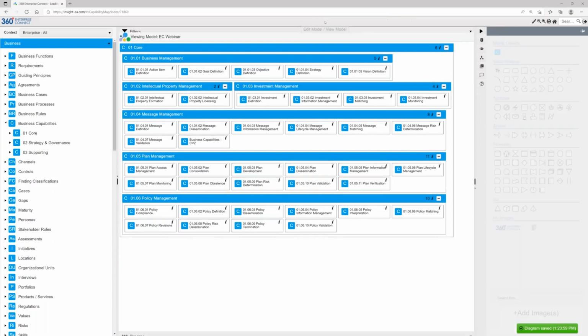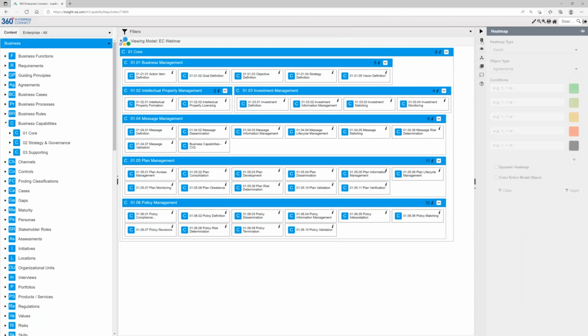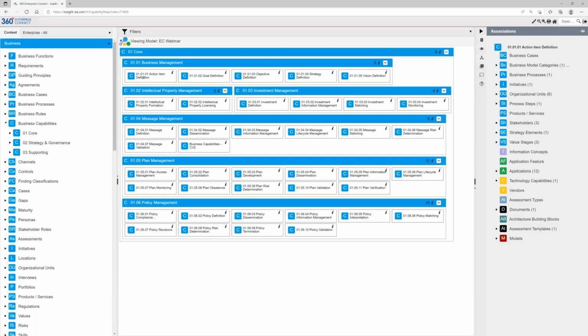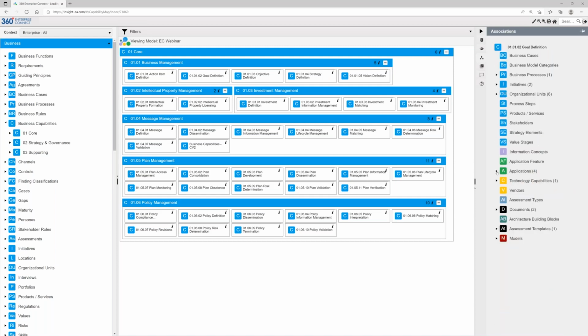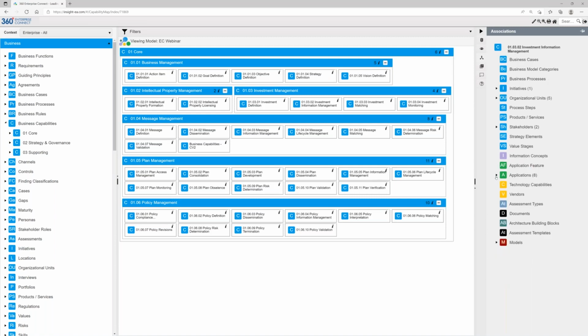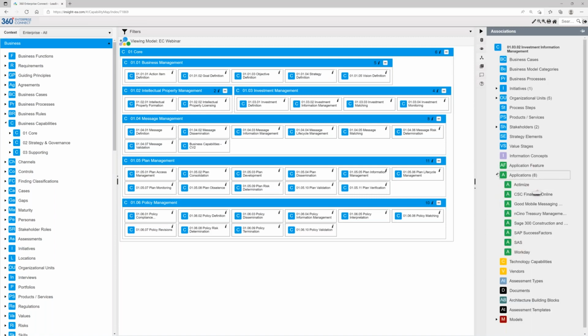I'm going to save my model. I'm going to go into what's called heat map mode. And then I'm going to say, show me, by clicking this little I button, what I know about this business capability called action item definition. I know it is supported by 12 applications. I could have imported this, or I could have got it through crowdsourcing, and we'll look at that in a minute. I know that goal definition is supported by 4 applications, etc., and I can do that on any of these. So that's useful data that's immediately available to you.